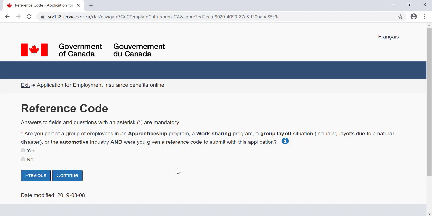So if you're given a reference code, you could certainly put it in at this point by answering yes. If you weren't given a reference code, that's okay. You can simply click on no and we'll click on continue.